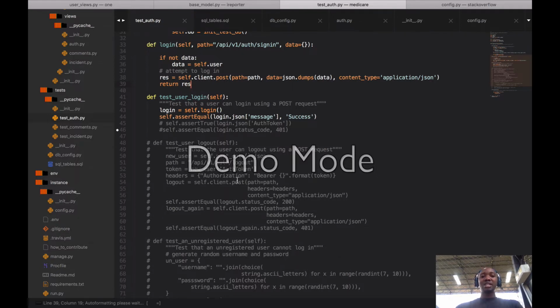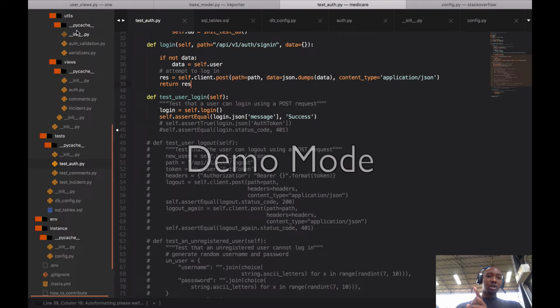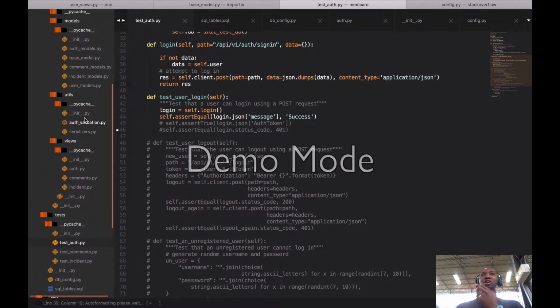So basically that is it. It's not supposed to be part of the test auth here. It's not supposed to be part of the auth models, because auth models generally deal with logins and registration.